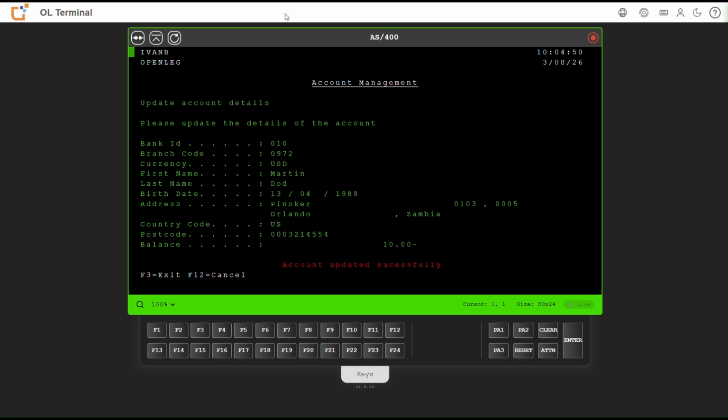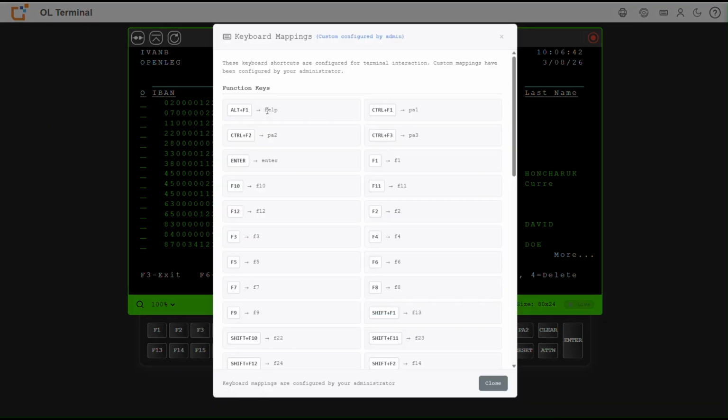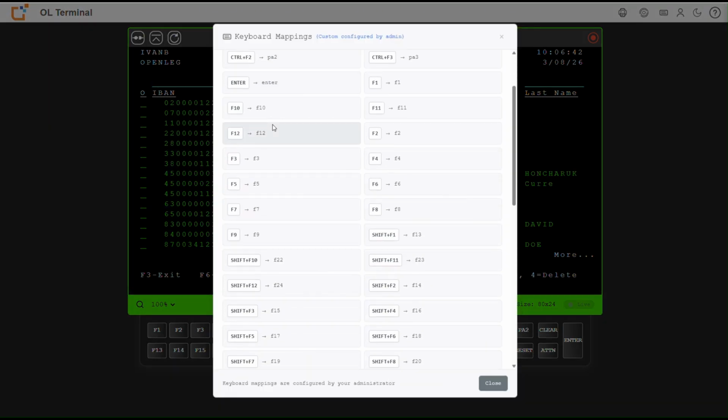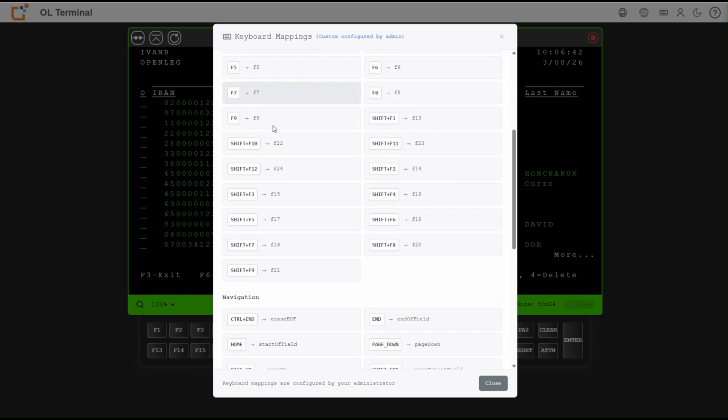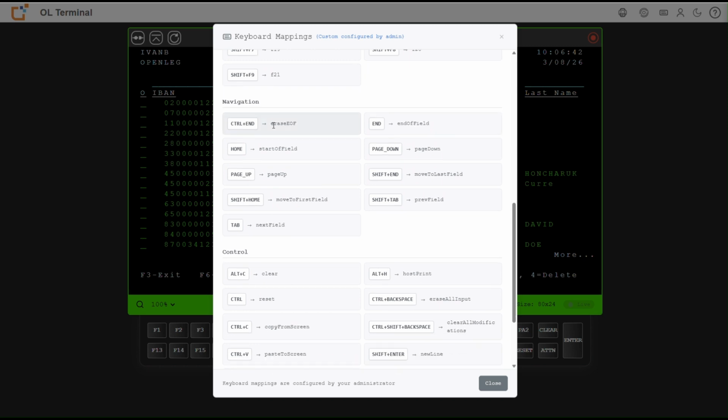OL Terminal supports flexible keyboard mapping, allowing specific actions to be associated with custom key combinations. For example, you can map the Alt and F1 key combo to open the Help function, or assign Control and End key combo to perform a field exit.